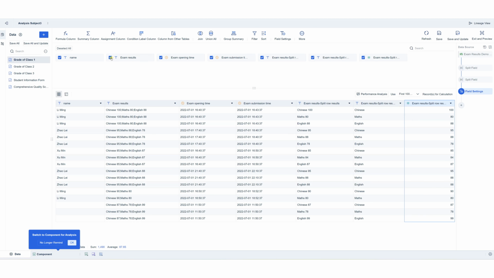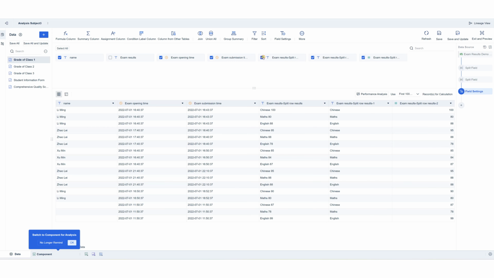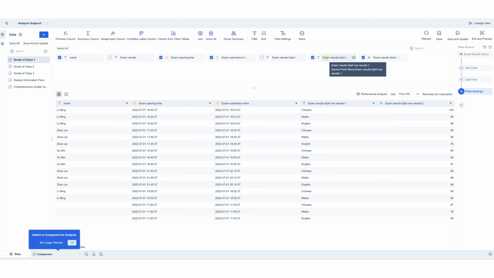Let's do a bit of field setup and remove any content that could interfere with our analysis, such as the intermediate results from splitting the exam results and the first split result. We'll uncheck and hide them. Also, we will rename the existing field to grades for better management.